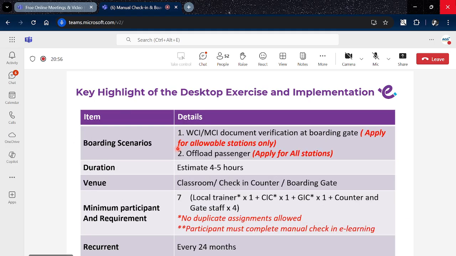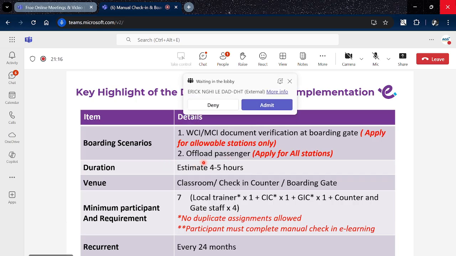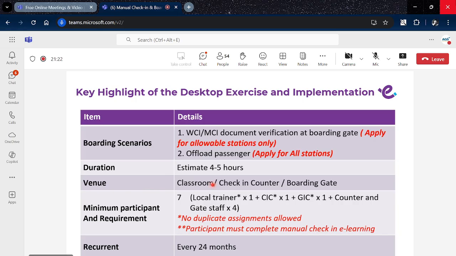For the boarding scenario, we will prepare two scenarios. One is for web check-in document verification at the boarding gate, and the other is for offloaded passengers. For the manual check-in desktop exercise, we expect it to take around 4 to 5 hours. For the location, you can conduct the manual check-in in the classroom, or you can reserve the check-in counter and the boarding gate to make it more realistic. It depends on your resources on the date.